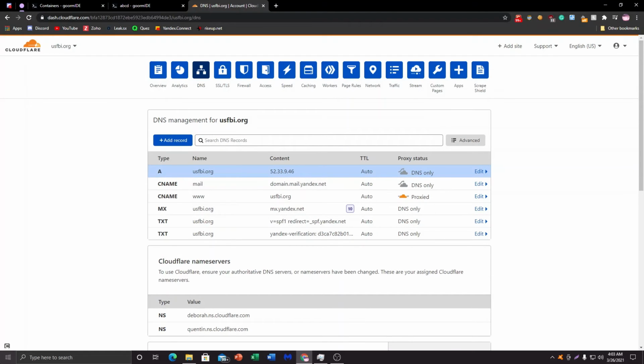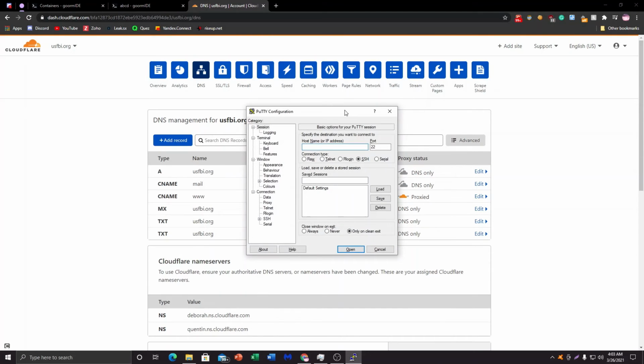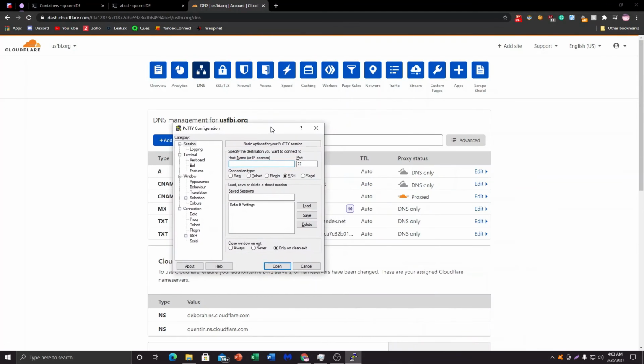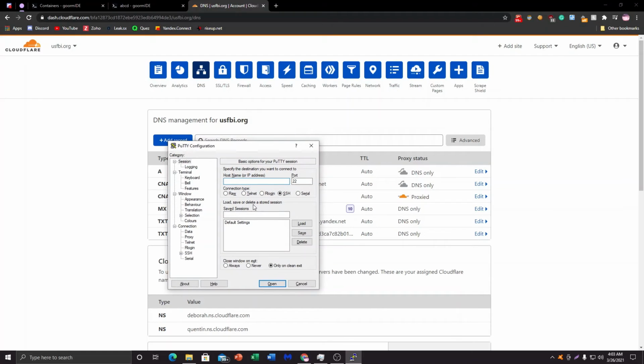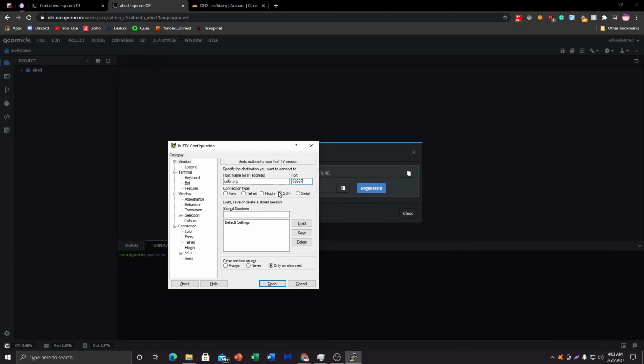Probably want to give that about a minute. Now, if you load up Putty, you can see our URL right there. We try connecting with usfbi.org, and then for the port, we get everything after the -p. Make sure it's on SSH, and then you can name it something like US FBI, and then click save.